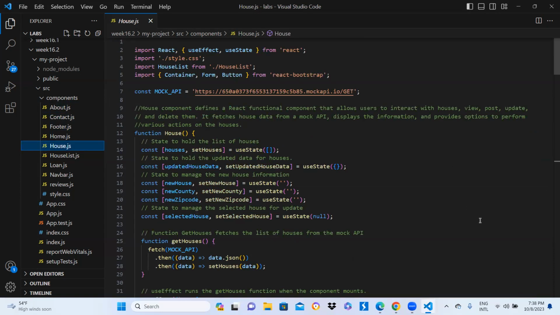House.js. House component defines a React functional component that allows users to interact with houses: view, post, update, and delete them. It fetches house data from a mock API, displays the information, and provides options to perform various actions on the houses. This is a state to hold the list of houses, state to hold the updated data for houses, state to manage new house information, state to manage a selected house for update.